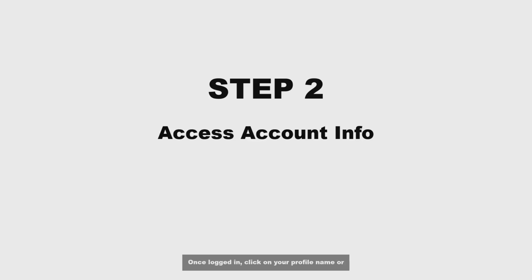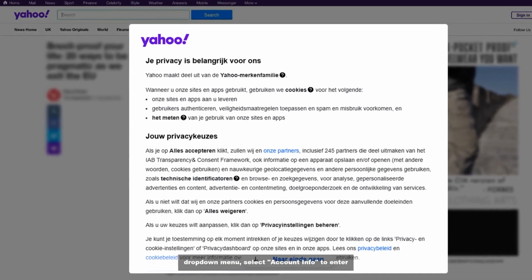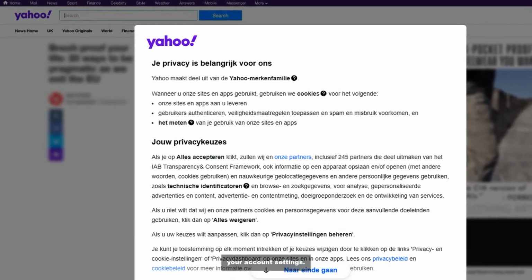Step 2. Access account info. Once logged in, click on your profile name or icon in the top right corner. From the drop-down menu, select Account Info to enter your account settings.